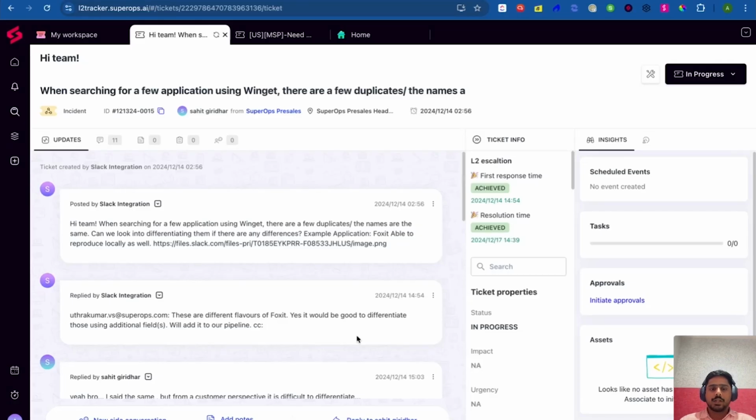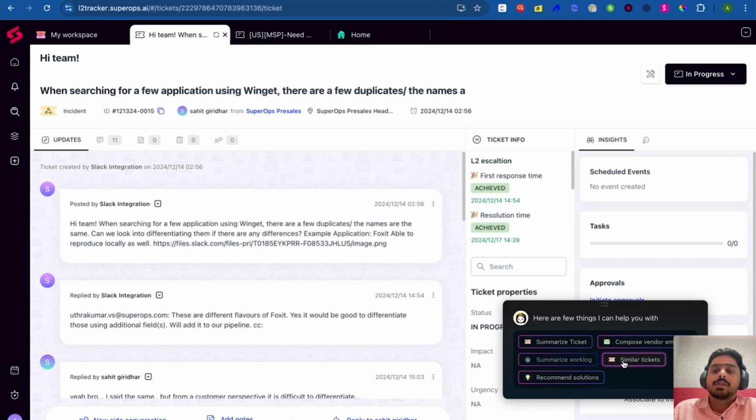Hey folks, I'm going to quickly demo two features for the next AI rollout as part of Monica AI. One is similar tickets, and the other is recommended solutions. So before you go ahead and use this, you have to enable this under admin.